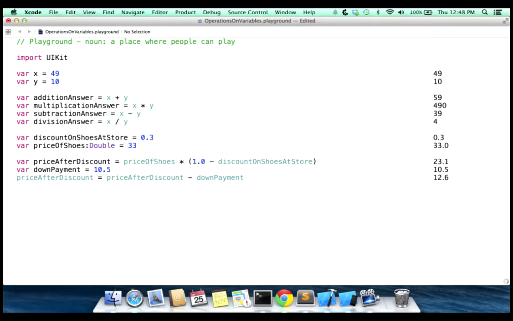There are some other things we want to avoid. We want to avoid adding spaces in between our variable names. So we don't want to write something like addition answer is equal to 10. We want to use camel case, which means we capitalize the next letter of our second word and our third word and our fourth word. You're going to capitalize the first letter of each so that you can read it. So like discount on shoes at store, we notice where the capital letters are.